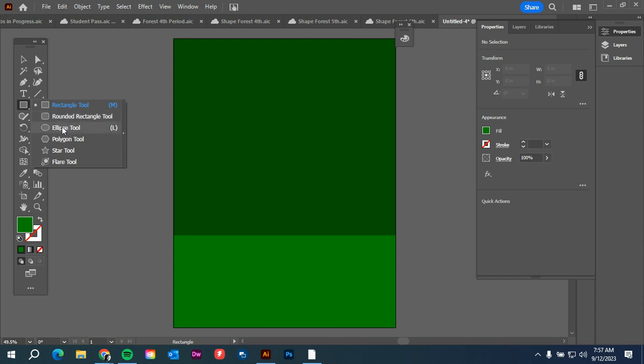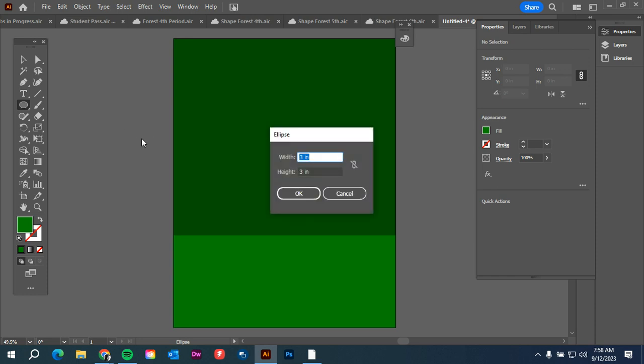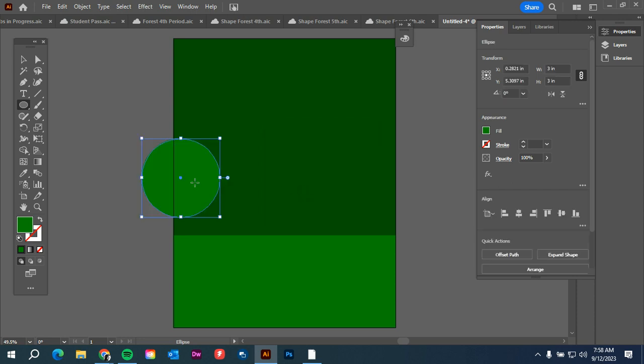So click and hold. Hotkey for the ellipse tool is the letter L, so that will just automatically get you there. And then we're going to single click on the page. We are going to start with a 3" by 3" circle. These numbers have to be the same, otherwise it won't be a circle. Hit OK. And I want to make like a night scene.